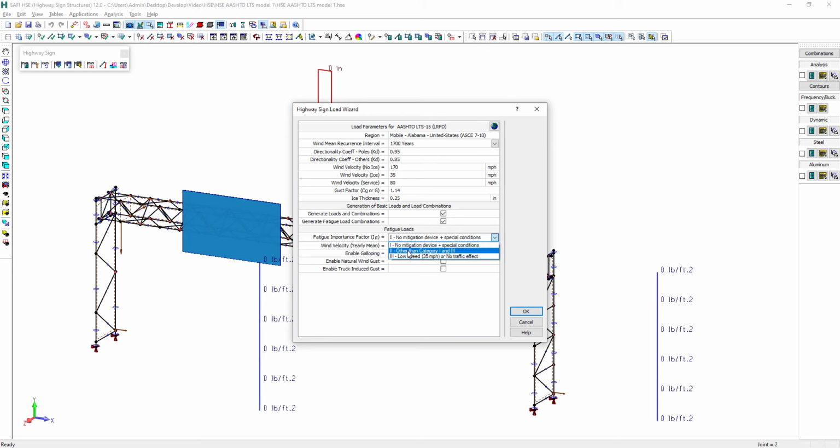We can specify the importance factor for fatigue. And let's say we enable the natural wind gusts for the fatigue. For the truck-induced gusts, if you specify the width of the lanes, the generated design loads will be more precise. We are now ready to run the analysis. So, let's save the model and adjust the structure view.